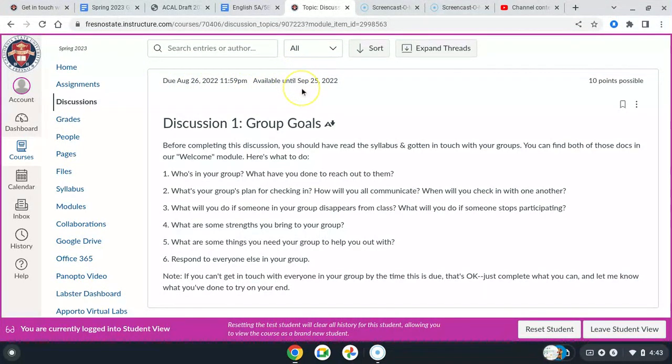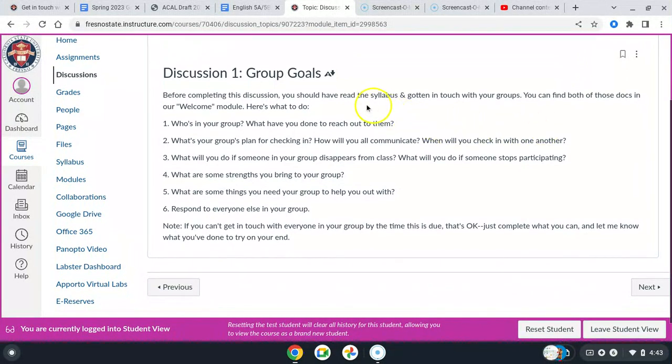So this one was open late for someone who needed to do it late, but usually they'll lock right after the due date. And then you'll also see however many points this is worth. So for instance, this one is worth 10 points. Then you've got all of the directions. So this says discussion 1, group goals, and it'll tell me before I complete this what I need to do.